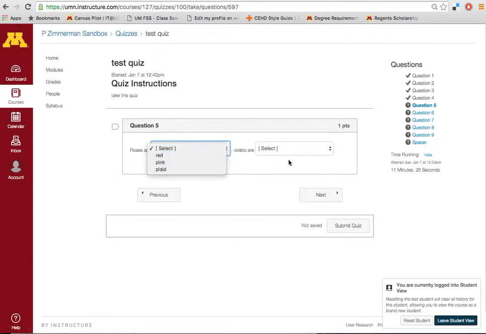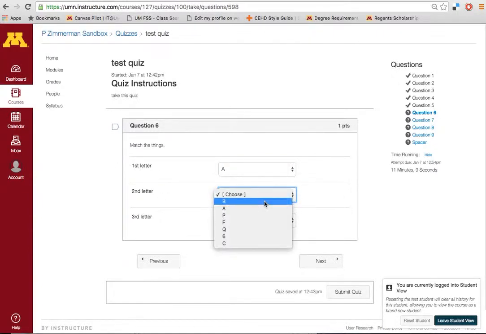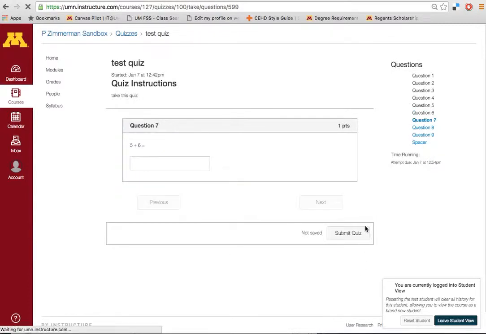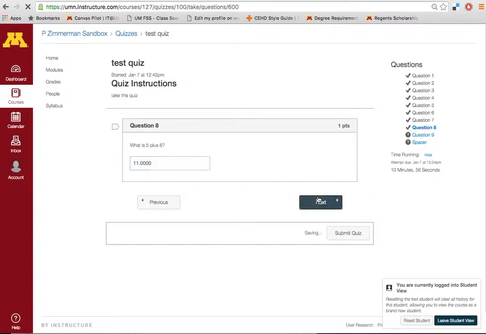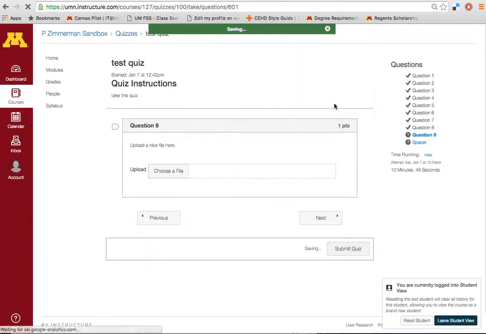Some might be a sorting like this. So you just click which the correct answer is. Some might be matching this way, and you just choose what the correct answer is there. You can see Next lights up each time. Okay, and you can upload some files and so on, and then when you're done, you just click Submit Quiz.